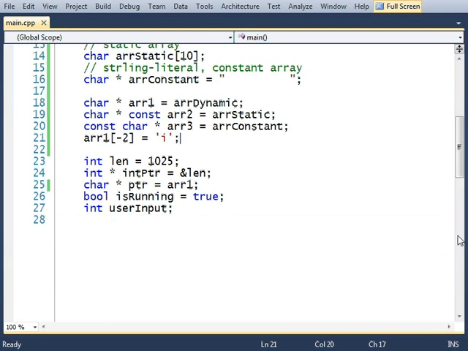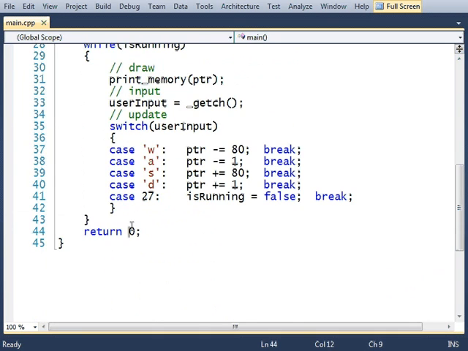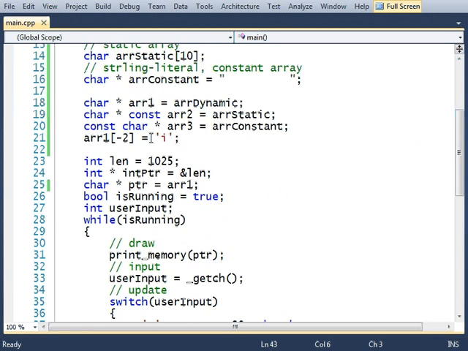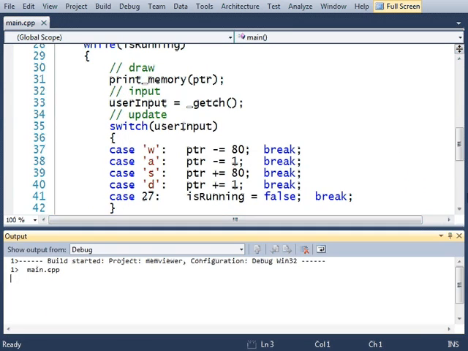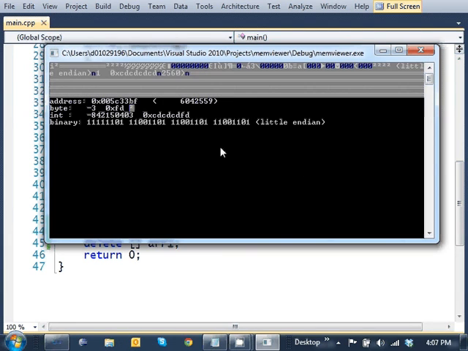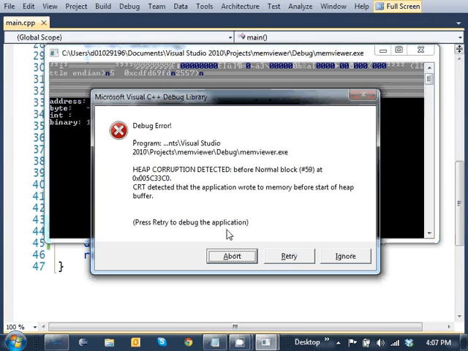Oh, I know why. r1 is dynamically allocated. It isn't until it's deallocated at the end of the program or after use that the computer checks to see whether or not anything bad has happened to it. So if I do this at the end, delete r1, and now run it. So there's the i. If I press escape, there we go. That's what I was expecting.